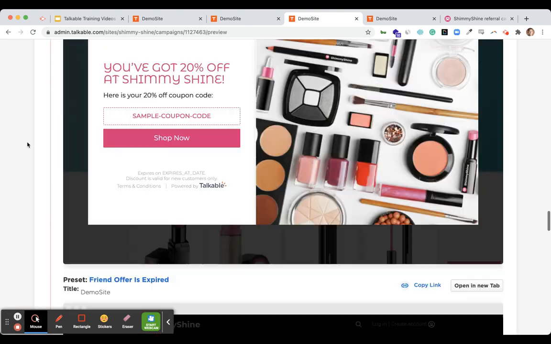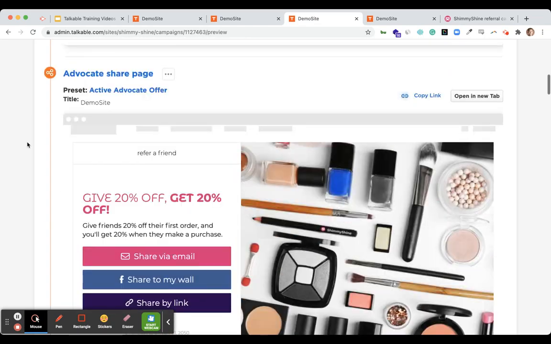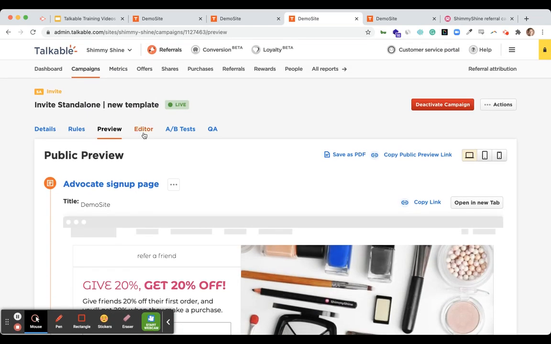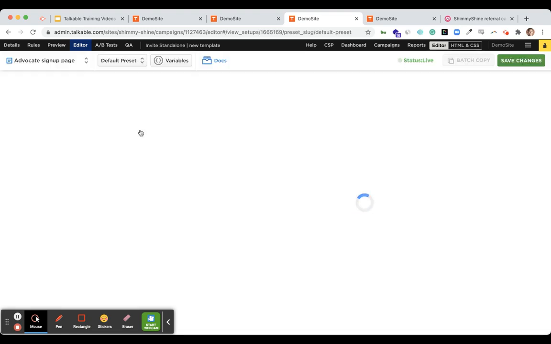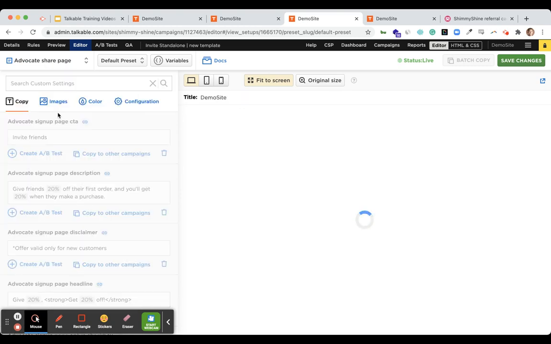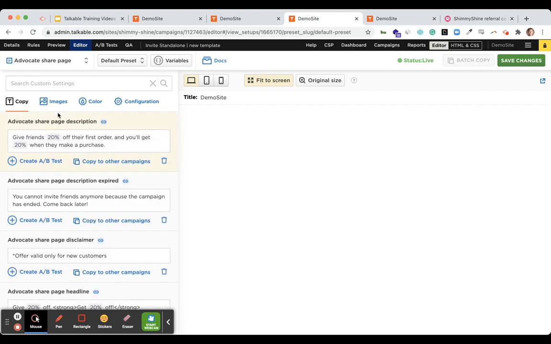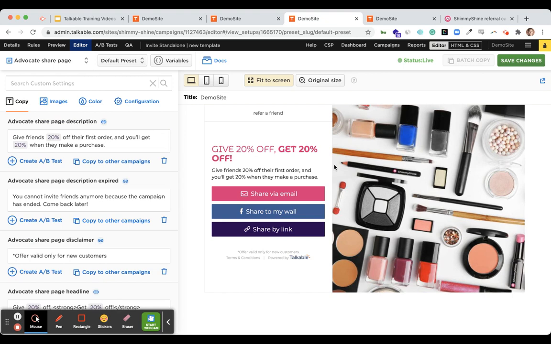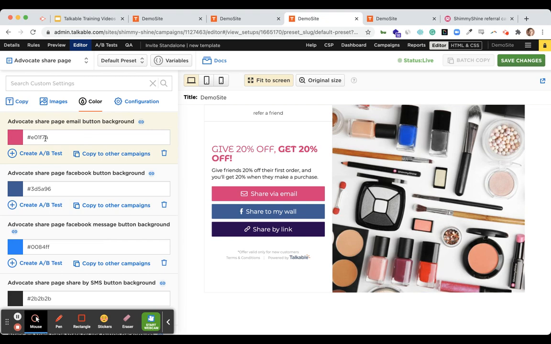If you wanted to edit any of these screens in the user journey, it's pretty easy to do here in the campaign section, just by going to Editor. And now that you know all of the steps, this will be pretty easy. Essentially, you choose which of the screens in the flow that you want to edit. So let's say we want to edit the share page. And you'll see here on the left-hand side, it's what we can change, and on the right, you see a little preview. So for example, maybe we wanted to change the color of the email button.